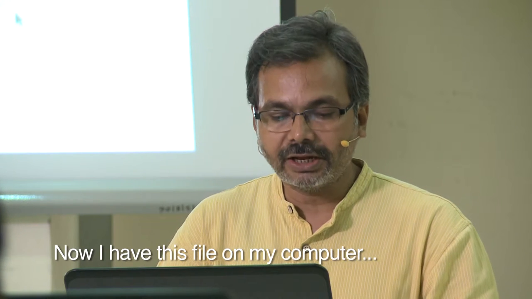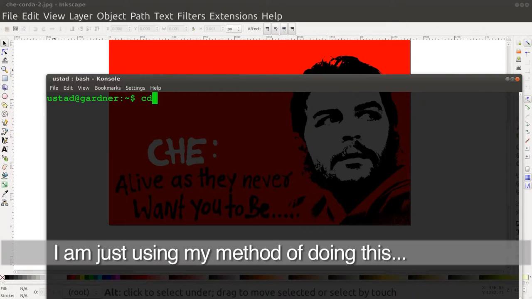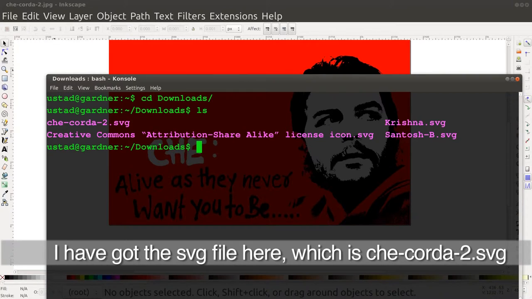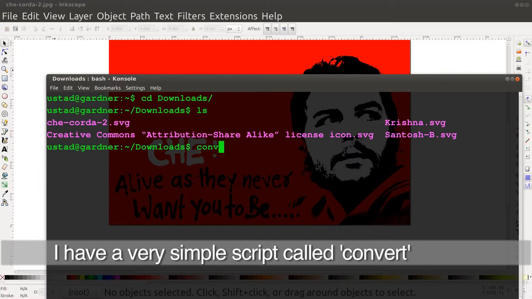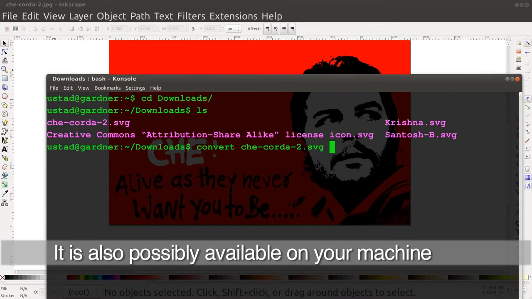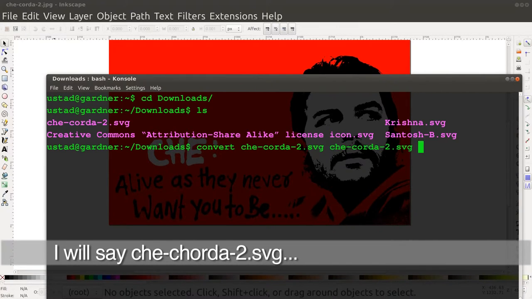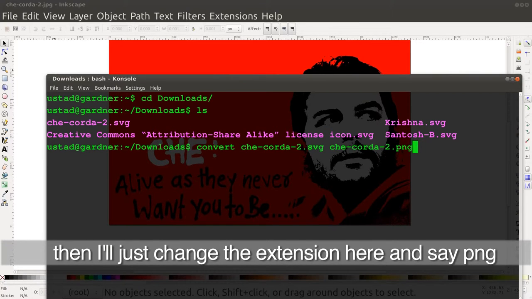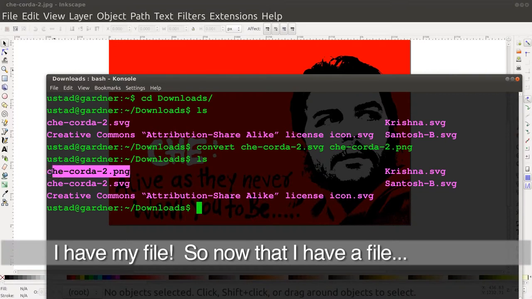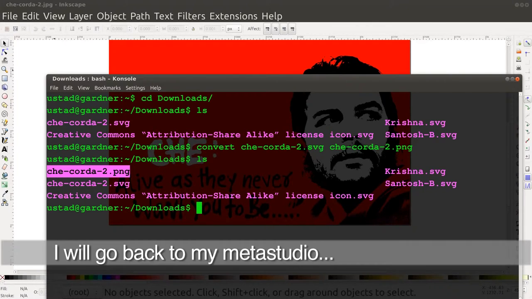Okay, so now that I have this file on my computer, I'm just using my method of doing this. I go to my download directory. I've got an SVG file here, which is, I think, checoda2.svg. So I have a very simple script called convert. It is also possibly available on your machine. I'll say checoda, and then just change the extension here, I'll say PNG. I have my file.